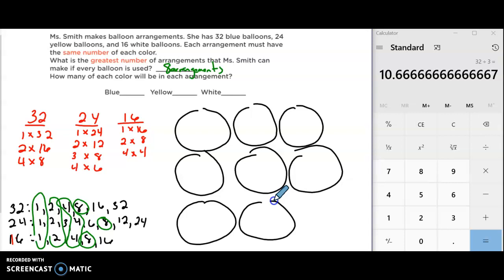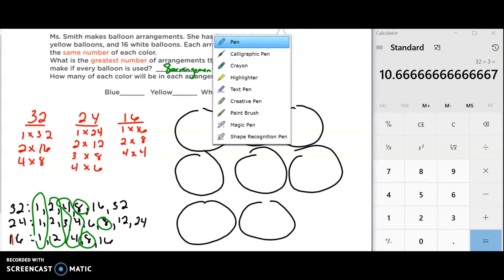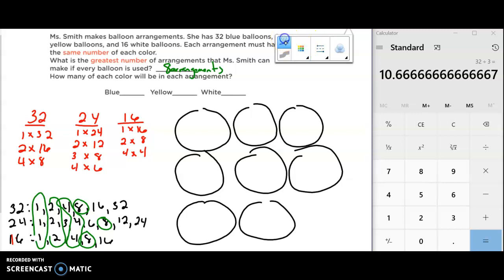All right, so now let's think through this. I've got 8 arrangements. And I've got how many blue balloons? I had 32. Let's do 32 blue balloons going into 8 arrangements. So how many blue balloons are going to be in there? Well, 32 divided by 8 should give me 4. So there should be 4 blue balloons.